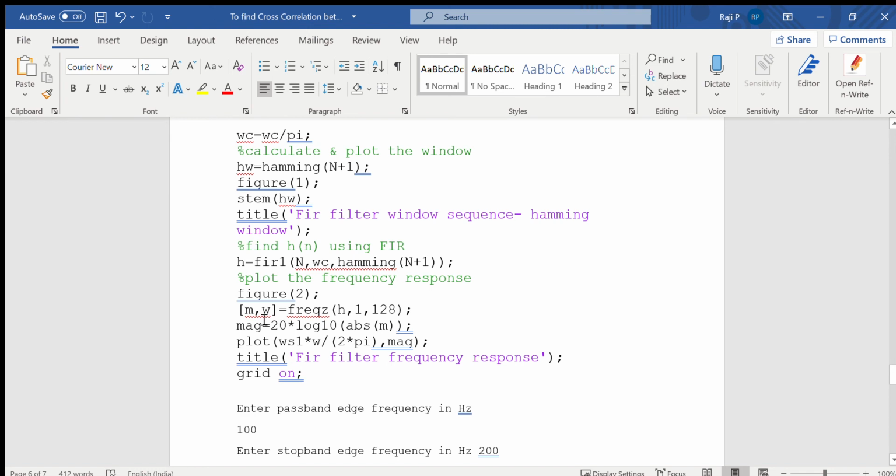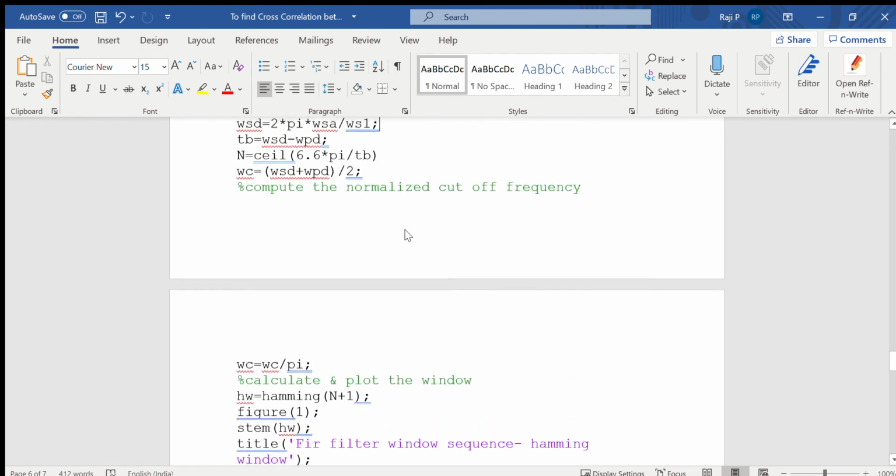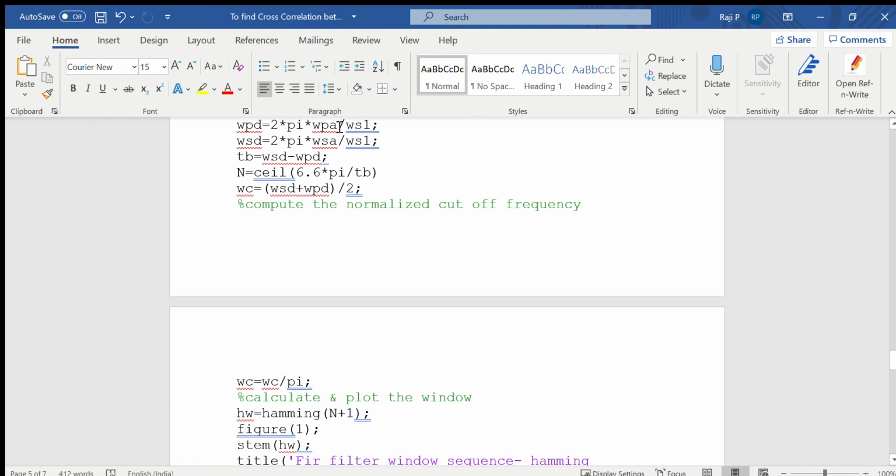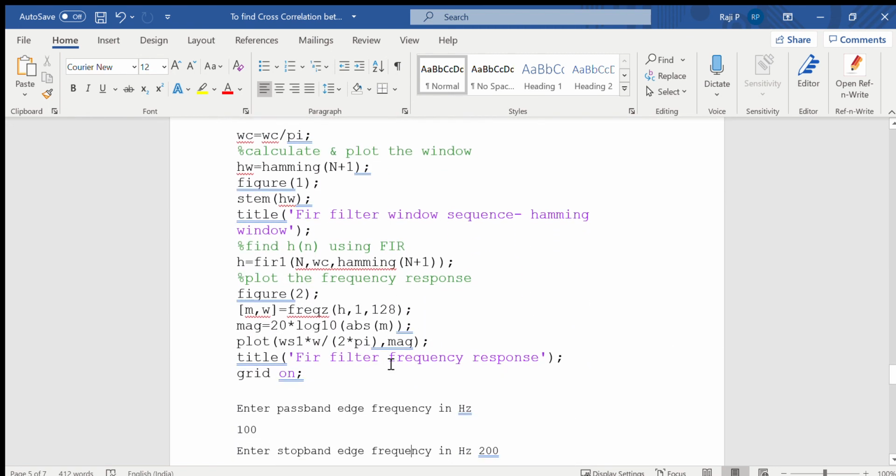Now when you are plotting the response, magnitude has to be converted into decibels. So the formula is 20 into log 10 of absolute of m. And in order to convert the frequency back, initially here we have multiplied it with 2 pi and divided by WSN. So in order to invert it back, multiply with WSN and divide by 2 pi. Absolute of m is used to find the absolute value. So plot it, and grid on will give the grid of the figure window.